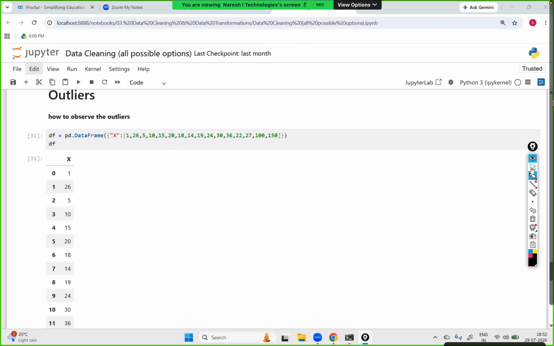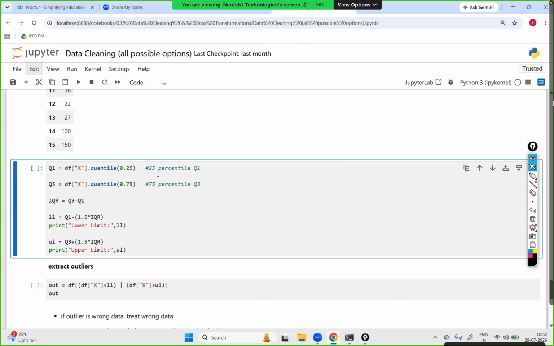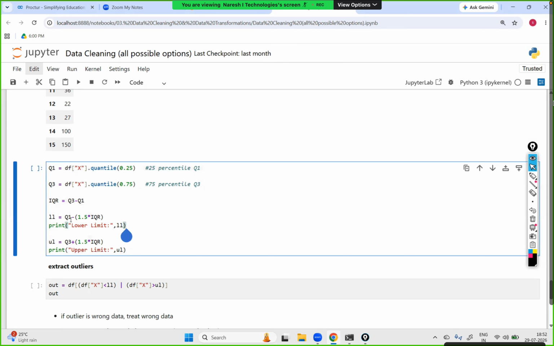Okay, same logic of one by one. Separately we have to do. So first I am going to calculate the Q1 value. Later I am going to calculate the Q3 value. And I am going to calculate the IQR value. And I am going to calculate the lower limit and upper limit values.